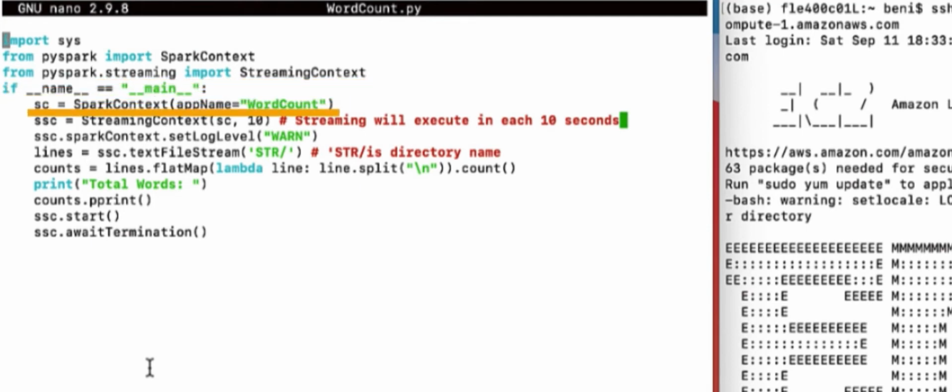The main program starts. The SparkContext application name is given the name WordCount. Also, the streaming context is assigned to ssc and indicates that the application will check for the files in the given directory every 10 seconds. The log level is set to warning, and the application will start execution, reading each line from the files that are located under the str subdirectory.